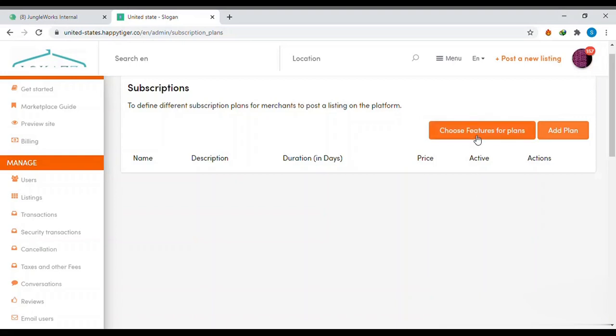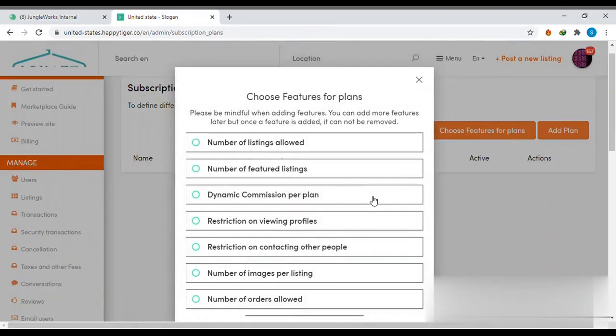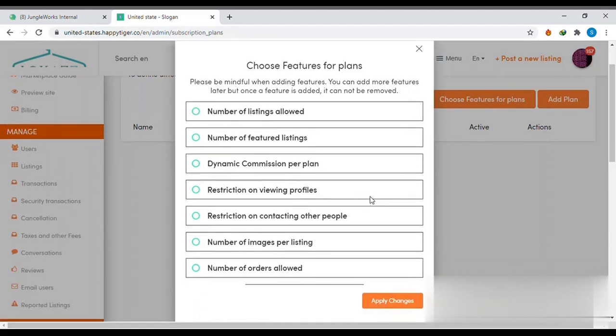So to talk about listing changes, these are the features which you can have in a subscription plan. Basically you can control how many listings they are allowed to post, how many featured listings they can have, dynamic commission per plan, restrictions on viewing profile, restrictions on contacting other people, number of images per listing, and number of orders allowed. These are all the features which are currently available on our platform.